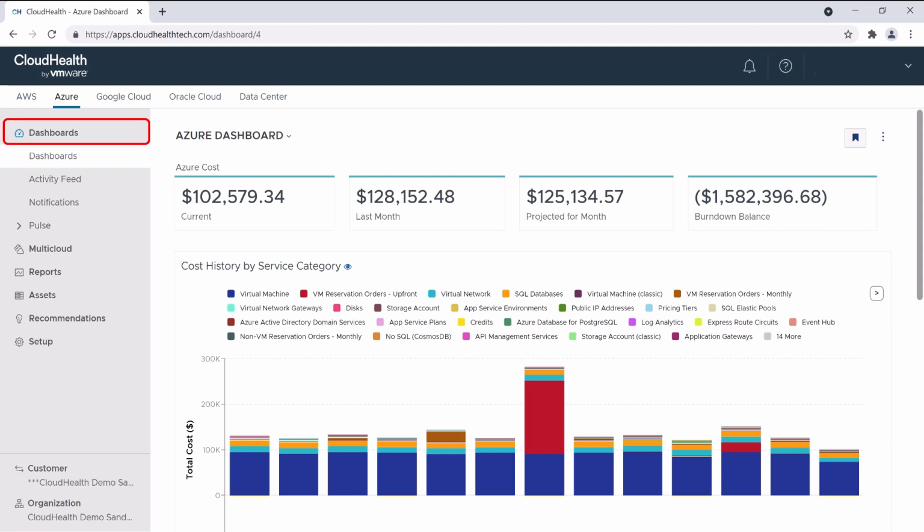You can return to the Azure dashboard at any time by clicking on the Dashboard section of the navigation menu and selecting Dashboards. For additional tips and tricks on using this dashboard, head on over to the CloudHealth Academy and search for Azure Dashboard Overview to find our in-depth tutorial on the functions and capabilities of the Azure dashboard.